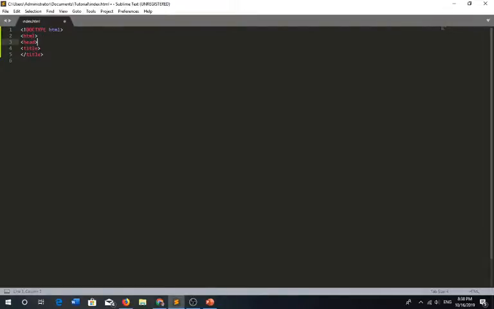Then inside the head tag, we usually have the title tag, and I have the title tag closed. Then I have to close the head tag. So I have closed the head tag. Then the next tag is the body tag. So I have my body tag open, and I need to close my body tag. So I press this, and I have my body tag closed. Then I have to close my HTML tag.